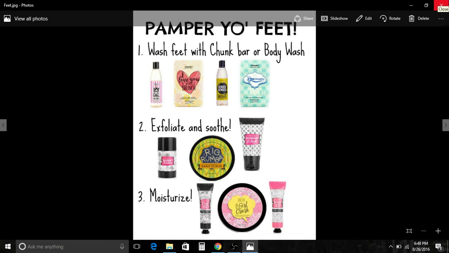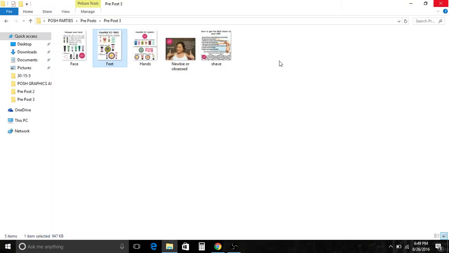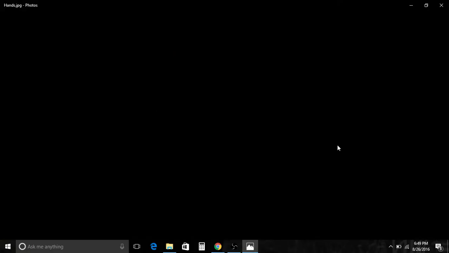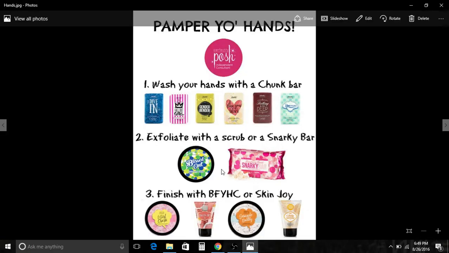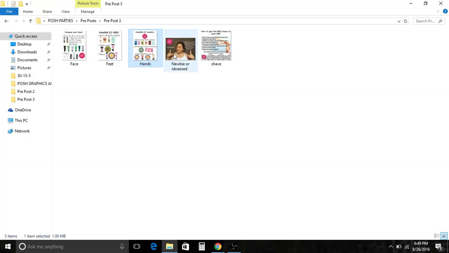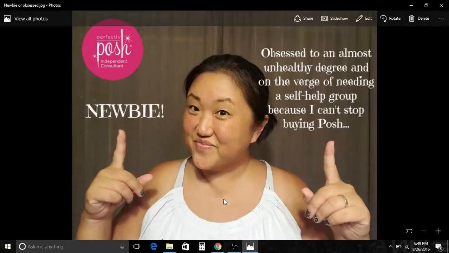Pretty simple, right? It doesn't need to be flashy. It just needs to be yours. It just needs to be your own creation. And if you notice on this one, I didn't even add the Posh logo. And I'm not even sweating it because it doesn't need to be on everything, right? Here's the hands, okay? Snarky bars. It's as simple as that, you guys. It's really easy. And I made this one in PicMonkey too. I took a picture of myself and I edited it. I added the Posh logo up here and I just added the text above my fingers.